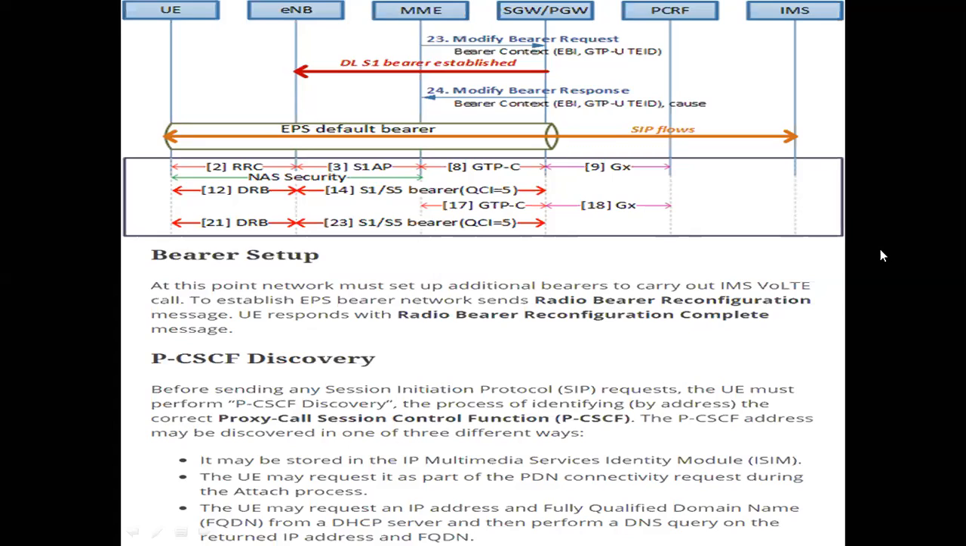This is the end-to-end EPS default bearer for the SIP flow. We will also learn what SIP is. For the IMS, this information goes only through this QCI 5 default bearer. At this point the network must set up an additional bearer to carry the IMS VoLTE calls. To establish the EPS bearer, the network sends the radio bearer reconfiguration message and the UE responds with the reconfiguration complete message. These two messages we already saw in our previous slide.